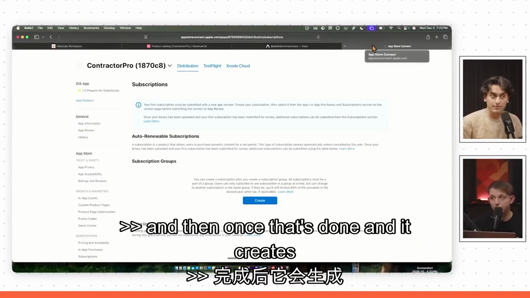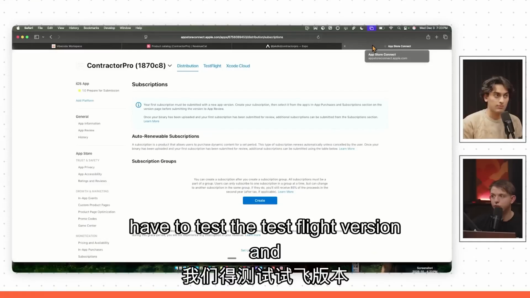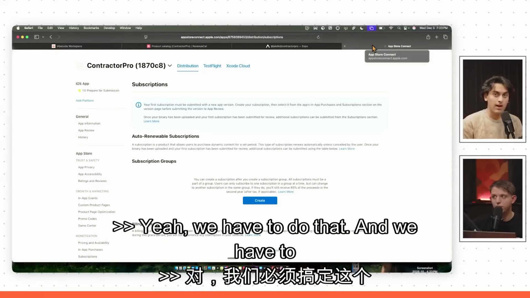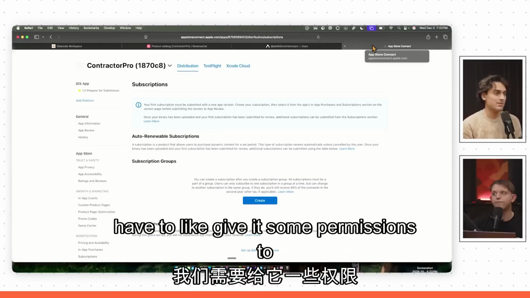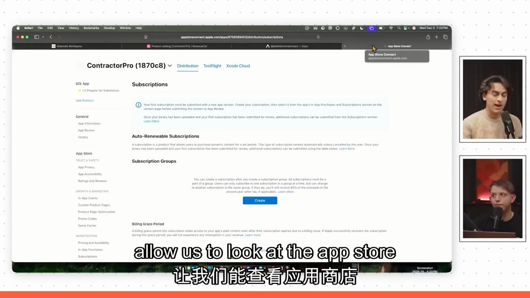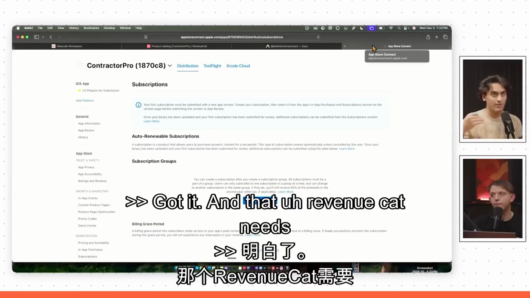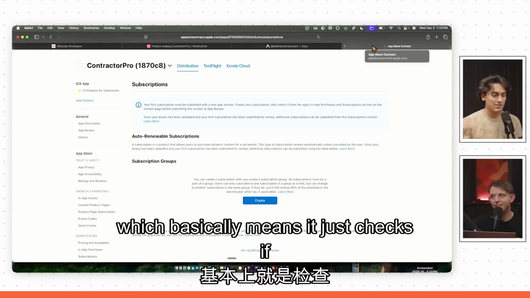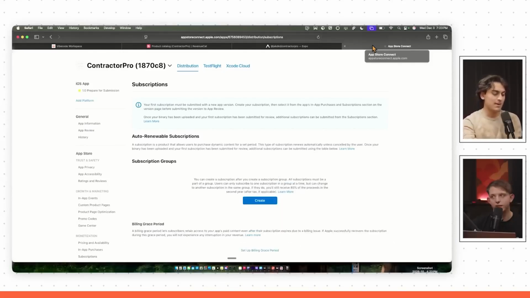Once that's done and it creates those, what else do we have to do? We have to test the TestFlight version and make sure the paywall works. Is that right? Yeah, we have to do that. And then we have to do one thing in RevenueCat, which is give it some permissions to allow us to look at the App Store Connect purchases. RevenueCat needs that so it can do receipt validation, which basically means it checks if the user is subscribed or not. Got it. We need to upload some things there, which we'll get into.